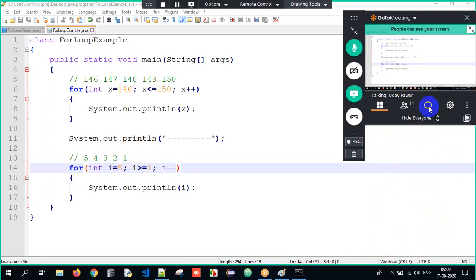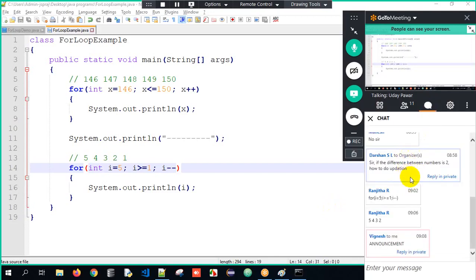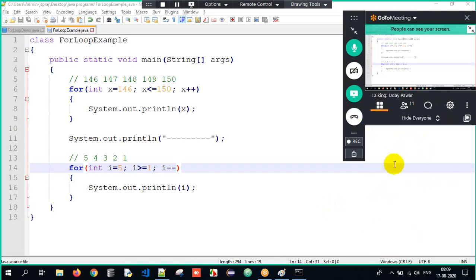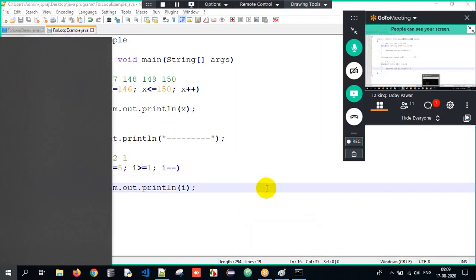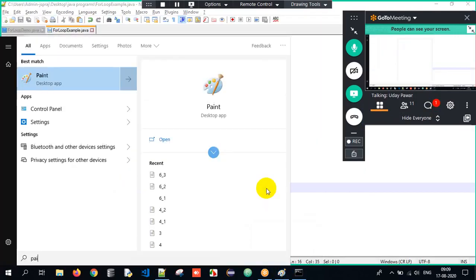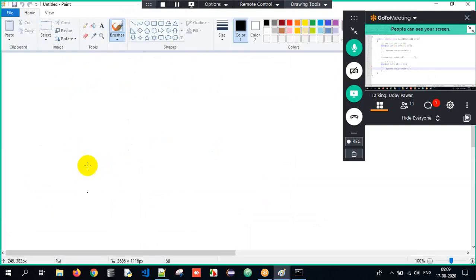Okay, so great. Now what are we supposed to do here? There's one question. Sir, what if the updation is of two numbers? Very good, this is what I'm going to do now. So, sir, what is your requirement here? My requirement is to print. This is very interesting now.